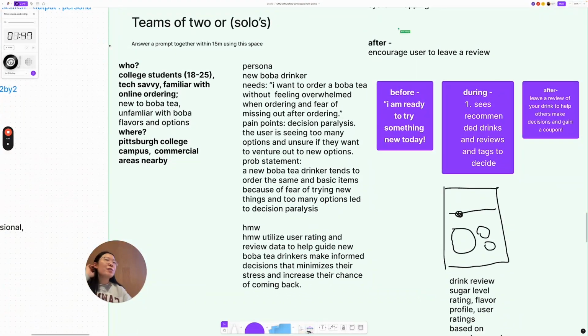Okay, so I'm solving a similar issue here, but my key inspiration is that I'm an experienced boba drinker, but I've been hearing more new boba drinkers saying they're always overwhelmed with the options, and that would sometimes lead to decision paralysis. So the problem statement is that a new boba drinker tends to order the same basic items because of fear of trying something new and too many options that finally led to decision paralysis.